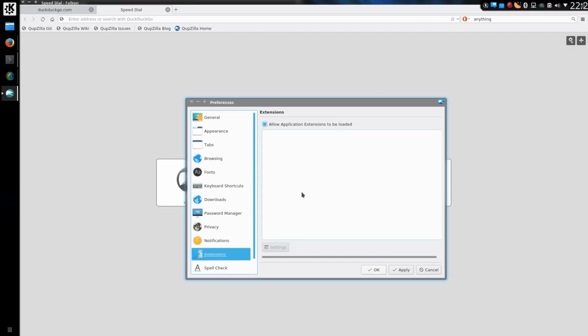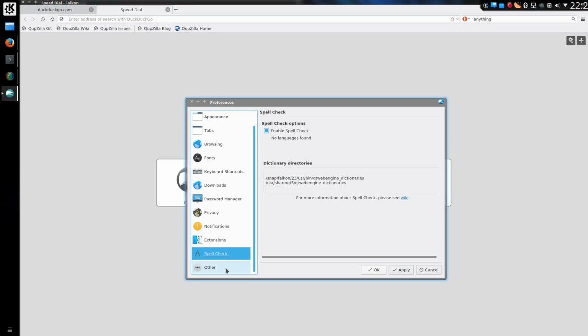Extensions, this is going to be an interesting one. I'm not exactly sure how Qupzilla dealt with them. I didn't really use it much in the past, so in theory, being based on the Blink engine, it probably could take some Chrome extensions. Don't know entirely though. Someone may correct me on that. Spell check. So it's got access to the dictionary.